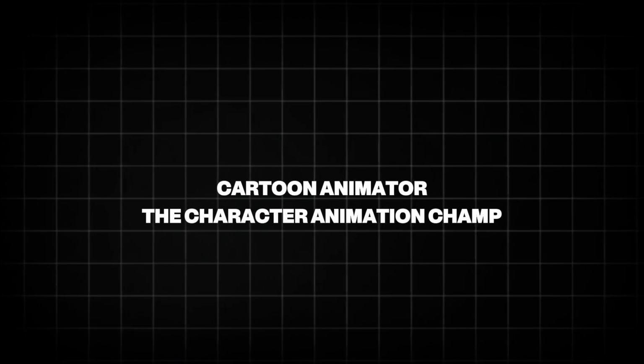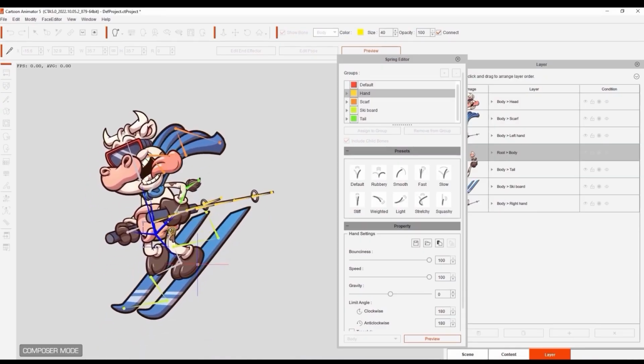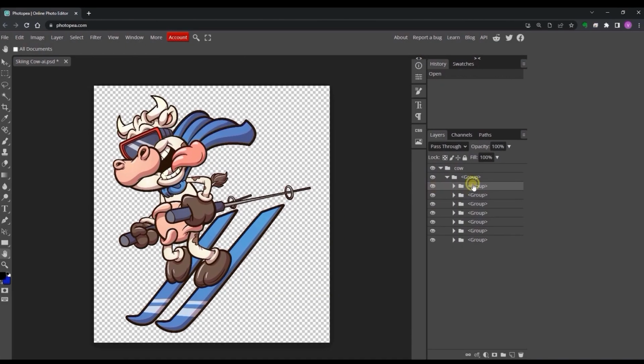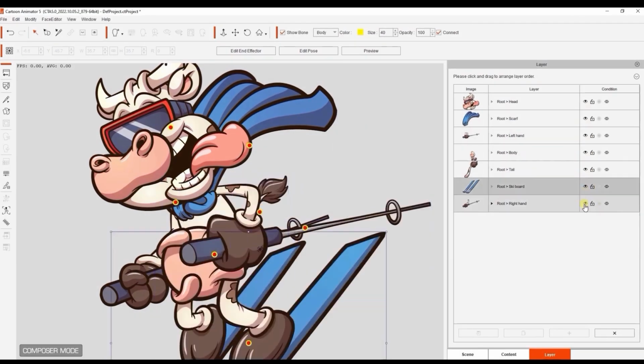Cartoon Animator, the character animation champ. Cartoon Animator, formerly CrazyTalk Animator, is a powerhouse for crafting 2D and 3D character animations, blending pro-level features with a budget-friendly free trial. Its AI-driven auto animation and facial rigging let you create expressive characters without years of training.